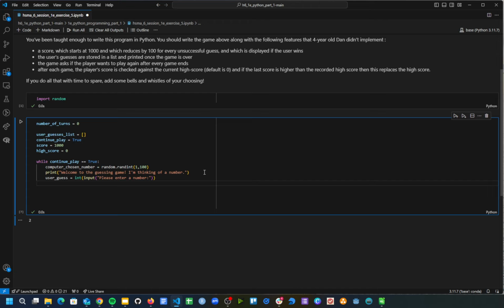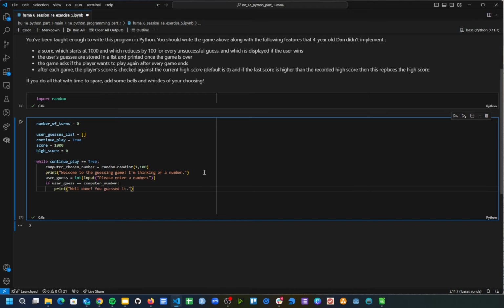And let's have a look at what we do next. We would go, okay, if the user guess is equal to the computer's number, then we're going to print, well done, you get it. And we're going to exit, probably. Are we going to exit there? Let's have a think about that. Yeah, I think we probably will exit at that point.